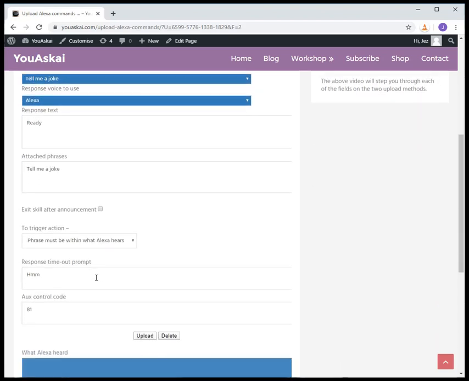You could write the actual joke into the response and Alexa will announce it. In this case we've used a different code for each joke in the auxiliary code box. This code will be sent to a browser on another device or to the PC app to launch a predefined video clip of the joke.